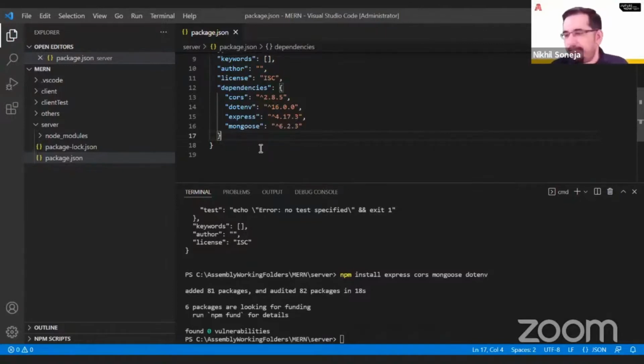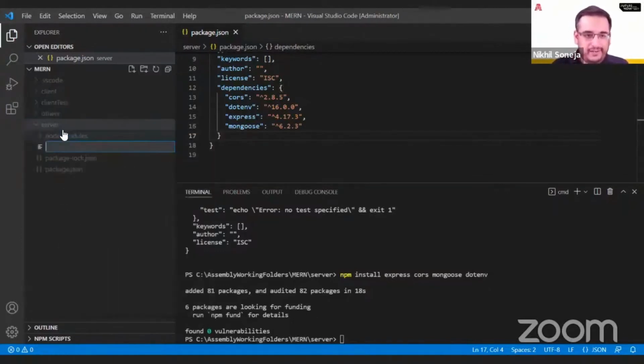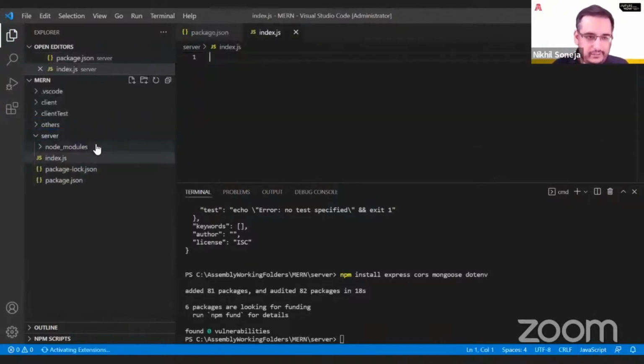So we've done this, but we've not created any entry point. It says that the entry point for our node application is something called index.js. So within the server folder, I'm going to create a file called index.js. Before I do that, there's one more dependency I want to install, but I'm going to install it globally. This is something called nodemon, and you'll see how we use that in a bit.